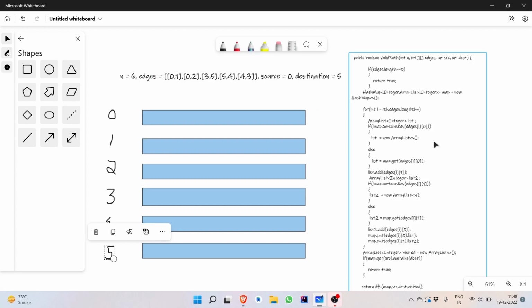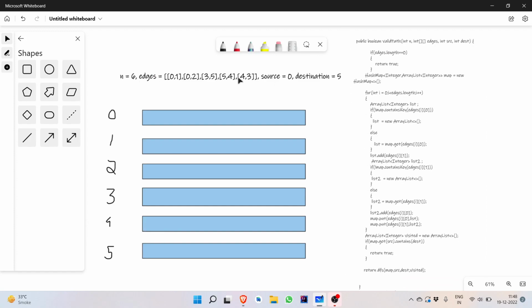If you see my code, I have pasted the code over here. This was the question given to us, and these were the edges given to us. First I declare a hash map of integer and array list, and now I iterate over the edges given to us. First I will check 0 and 1. So I have 0 and 1 with me.